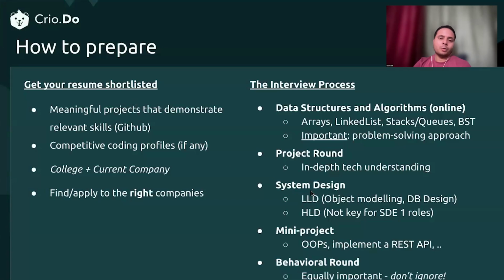Then there is a system design round for experienced folk, and it comprises LLD and HLD, depending on the company. Mostly for big tech, it will be an HLD kind of round. For SDE ones, HLD does not hold that much importance. SDE ones are the entry level ones, fresh out of college. But primarily, you can expect an LLD kind of question. But for folks who are slightly experienced, at least a couple of years of experience, HLD will be there for you. So the system design round is also there in your interview process.